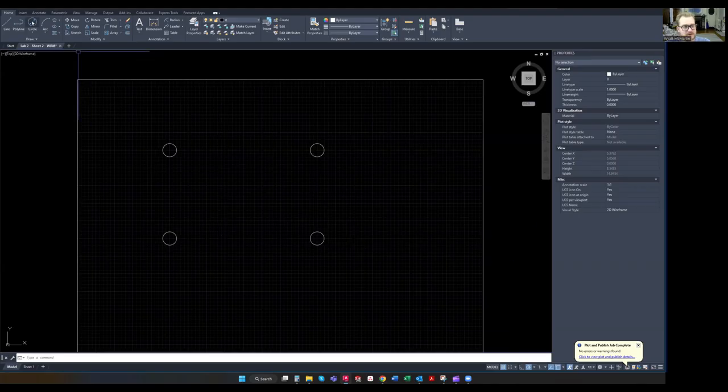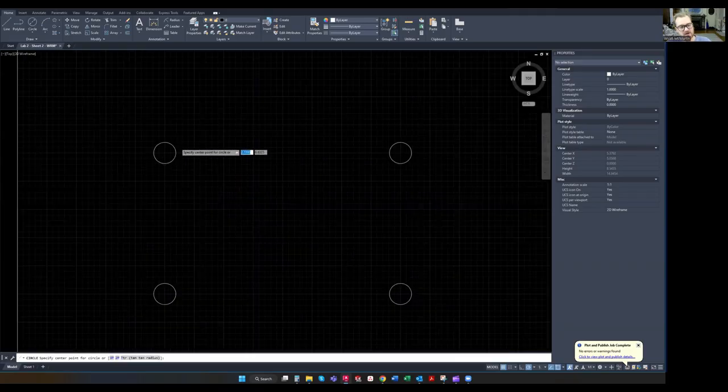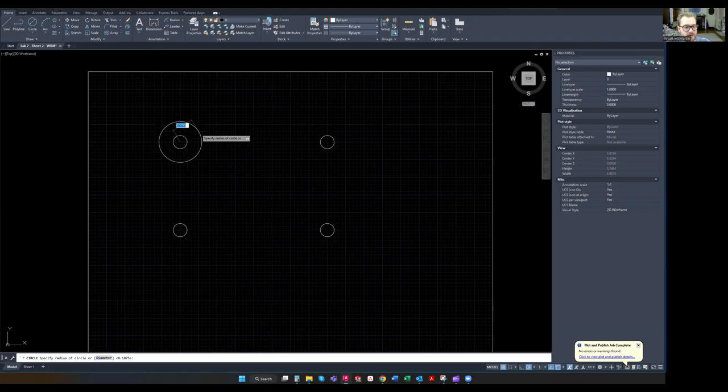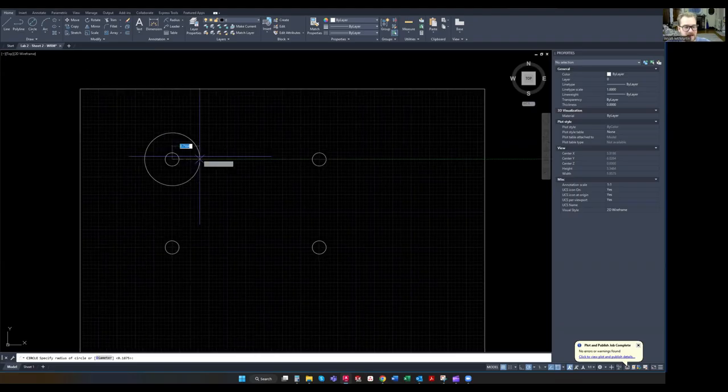Now grab your circle diameter tool again. Alternatively, you can type C, enter. Then create a concentric circle here. Just hover over and grab your midpoint. Since I typed C, enter, it's asking me for a radius, so I have to type D, enter to get into the diameter option. And this is going to be a 1 inch diameter.